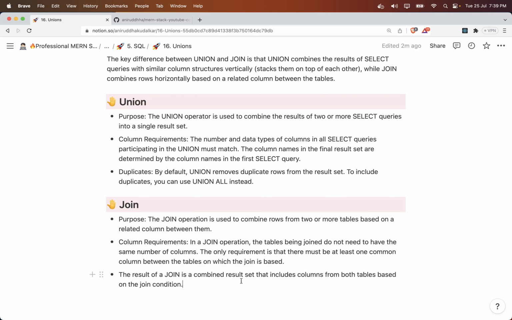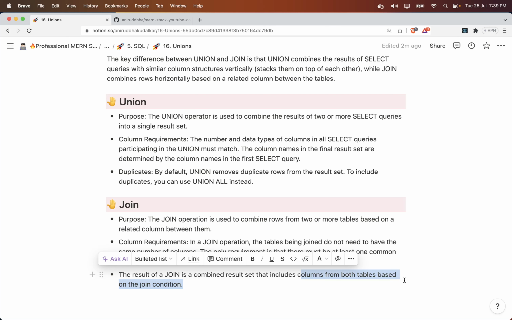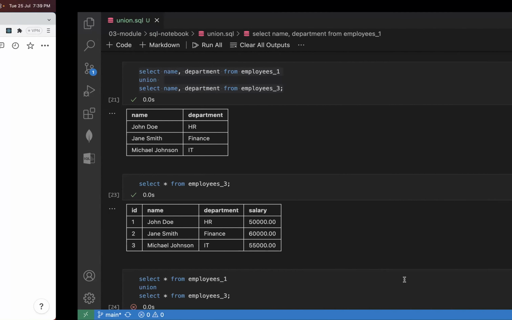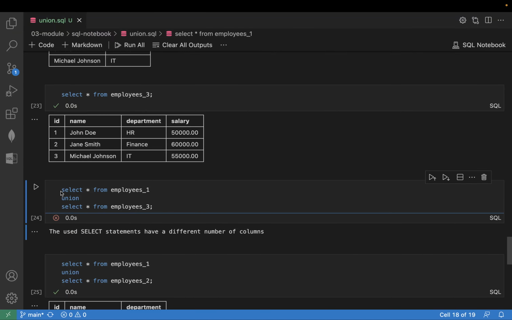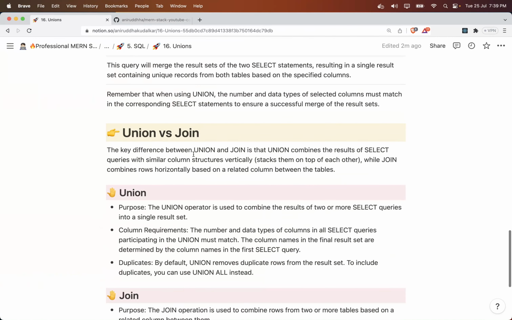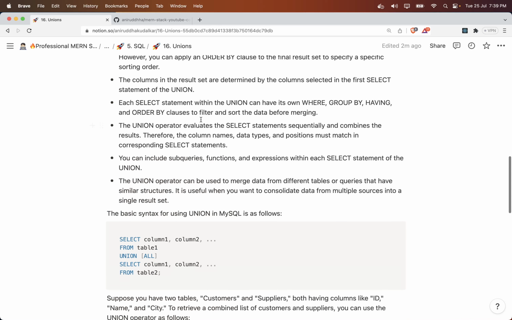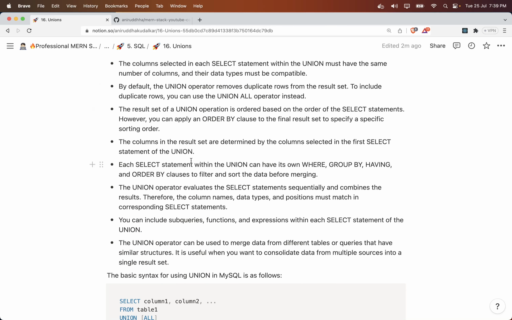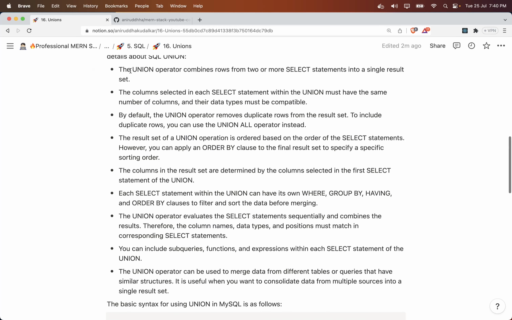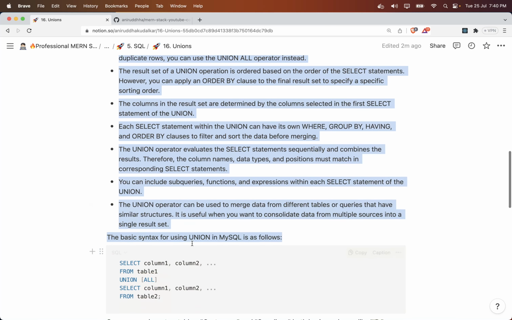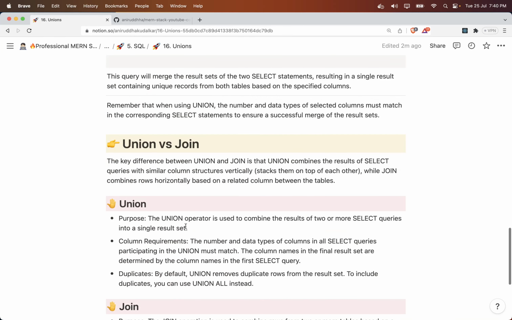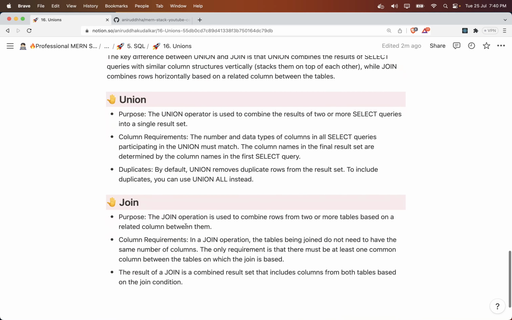The result of the join is a combined result set that includes the columns from both tables based on the join condition, right? Well, union can have conditions. That's what I have written over here. You can have group by, having and everything. You will try this on your own and let me know in the comment section whether you have successfully done it or not. Google it. Take help of ChatGPT. Take help of Bard and just try to complete. Just try to write a query for each and every point over here. I can do that now, but I want you to do that part.